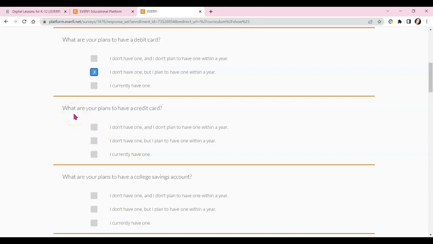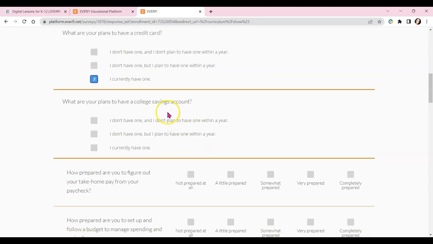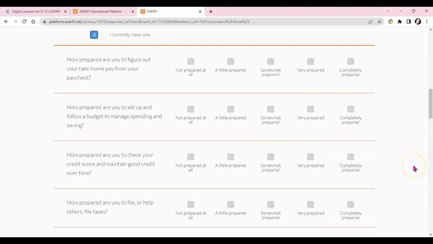You put the option that you choose, and then, what are your plans to have a credit card? He does not have one. He is 14. He does not need one. What are you planning to do about college? He actually has a savings account that we have set up for him. He cannot access it right now, but we put a little bit of our paychecks back for Trev.